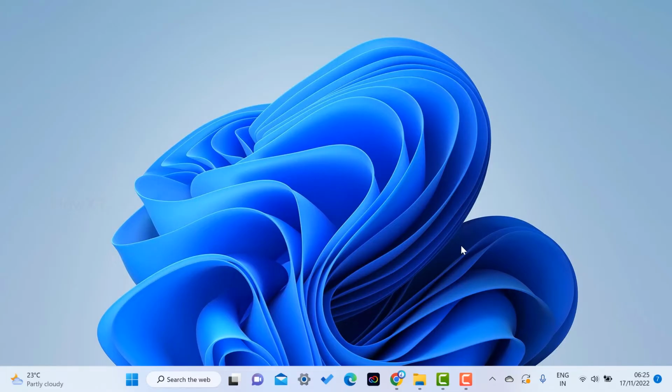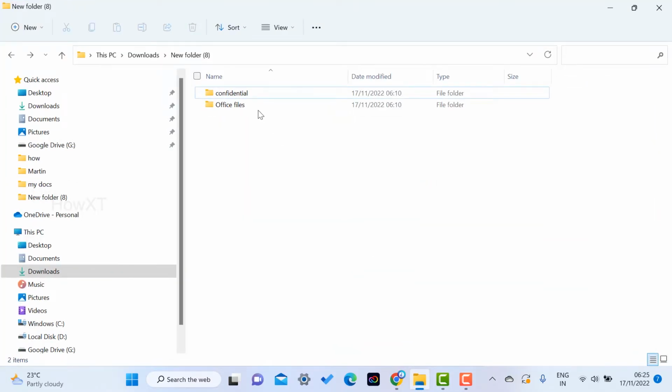Yes, from my laptop I just open a folder. This is a confidential folder, and office folders will be there. I just want to hide this confidential folder from my computer.